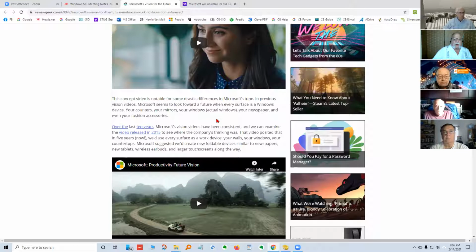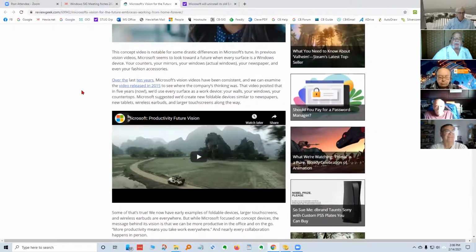Your counters, your mirrors, your windows, actual windows, your newspaper, and even your fashion accessories. Over the last 10 years, Microsoft Vision videos have been consistent, and we can examine a video going back to 2015 if you want to click on that in the article to see where the company's thinking was.